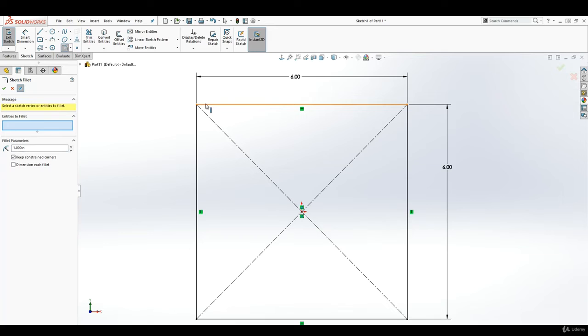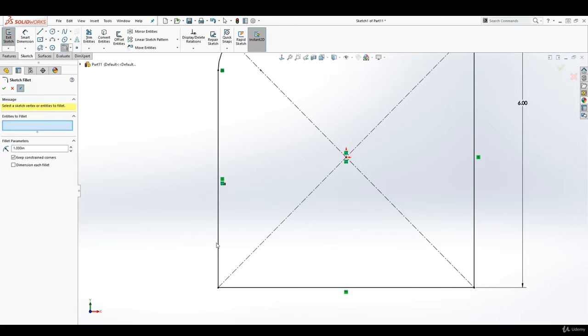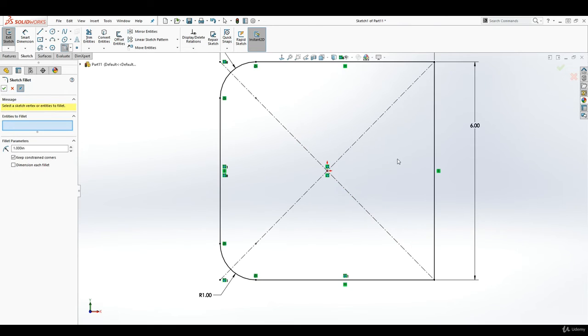So what you would do, to add a fillet between these two lines, is click on this line and click on this line and press OK, and your fillet has been added for the 1. And another way you can add a fillet between two lines is you can select the point that is connecting both lines and it's going to add the fillet, and click OK. And that is how you add a fillet to a sketch.